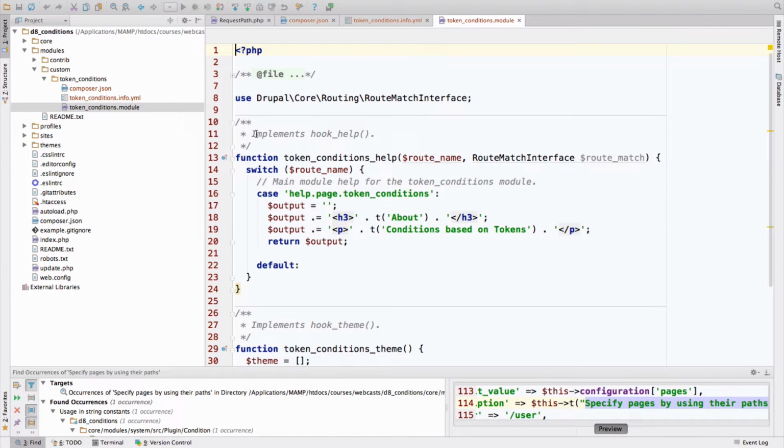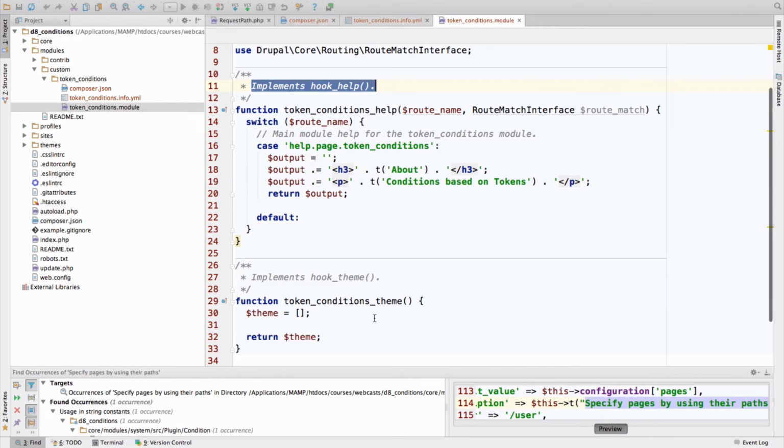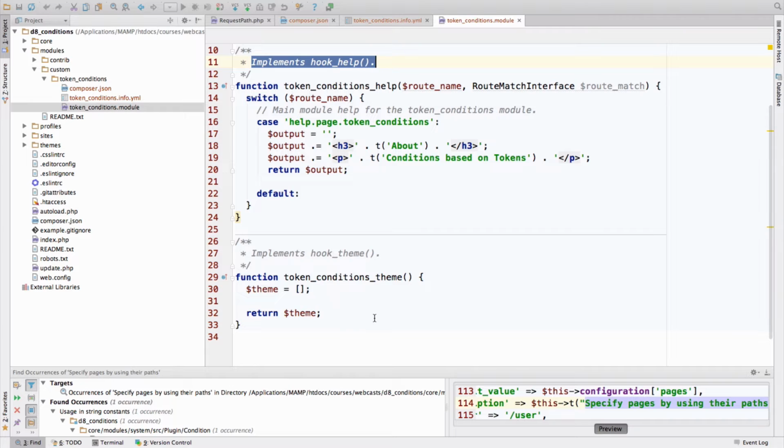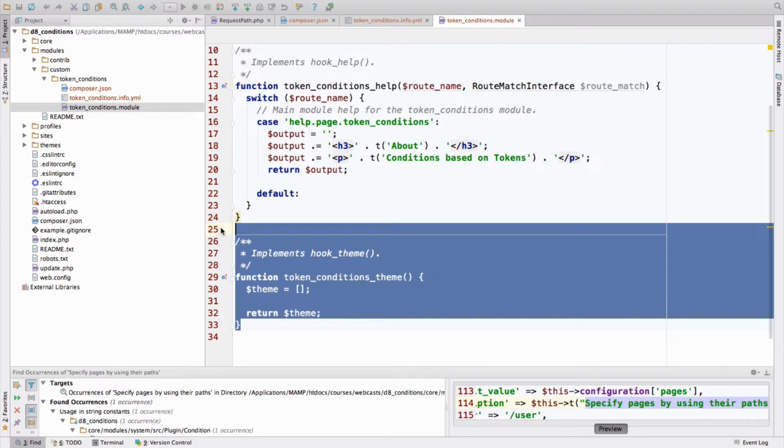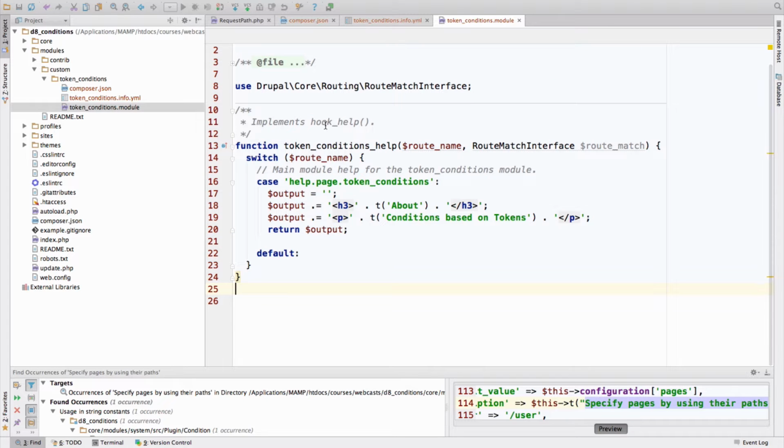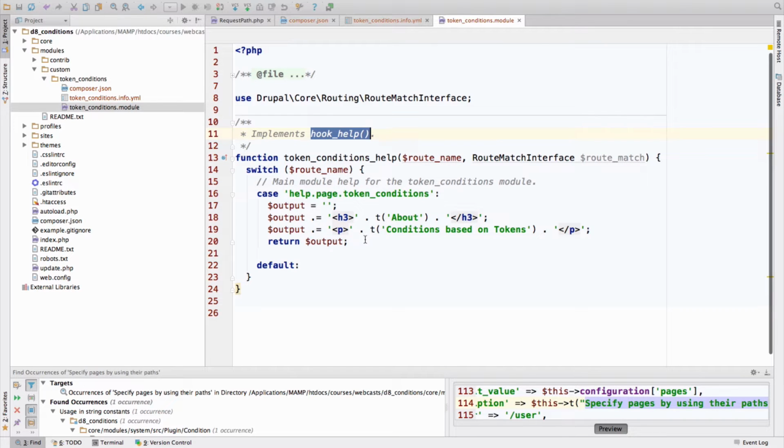Right now it has the implementation of hook help. So all of your hook implementations are still in there. But as you'll see as we go through this, a lot of stuff that you would have done in hooks in Drupal 8 is actually not done in hooks anymore. It also is giving me the hook theme, which I'm probably not going to need, so I'm going to just get rid of this. I'll leave the implementation of hook help because that's a good idea to have a help page. So I'll leave that there.